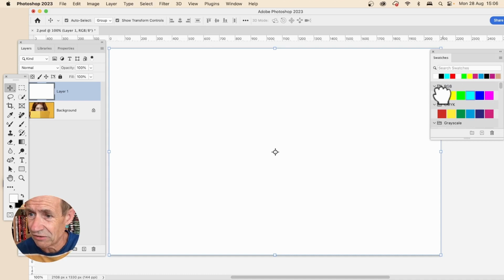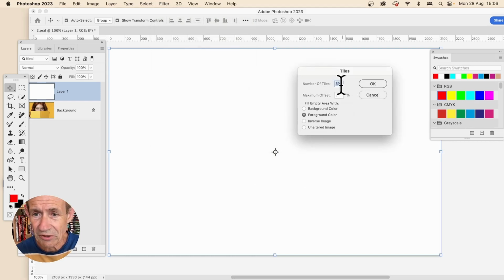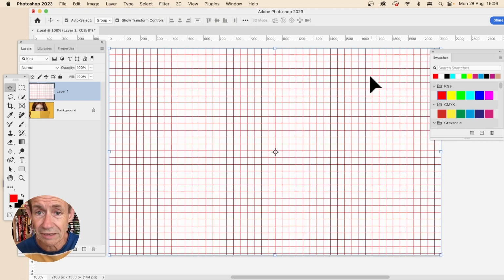let's just set the colour, say, to red. And again, filter, stylize and tiles. And with 31, foreground colour, click OK. And you've now got your red grid.